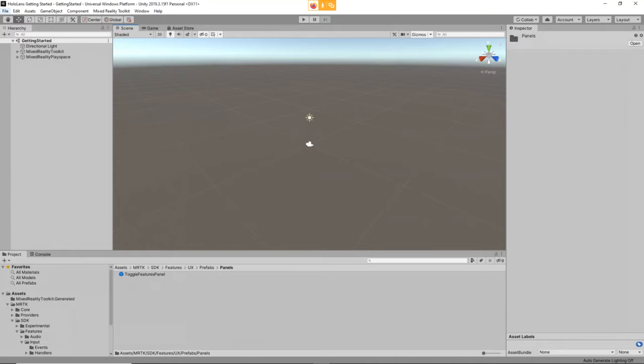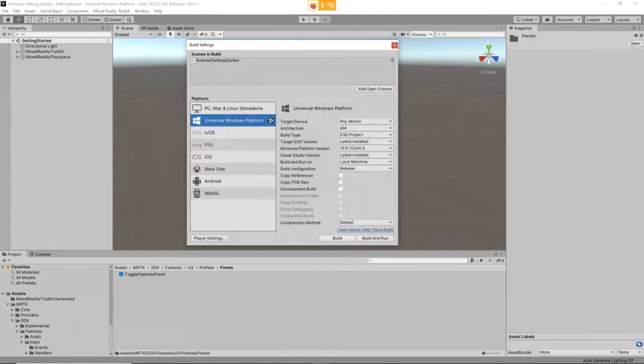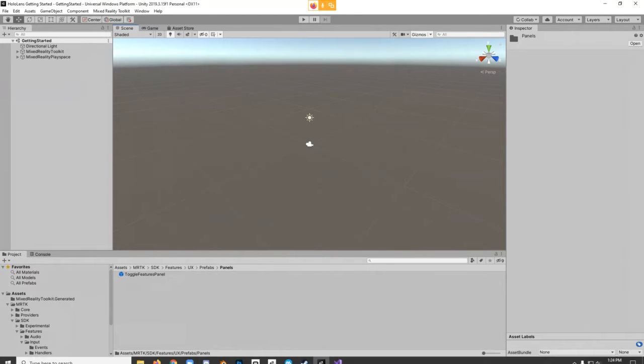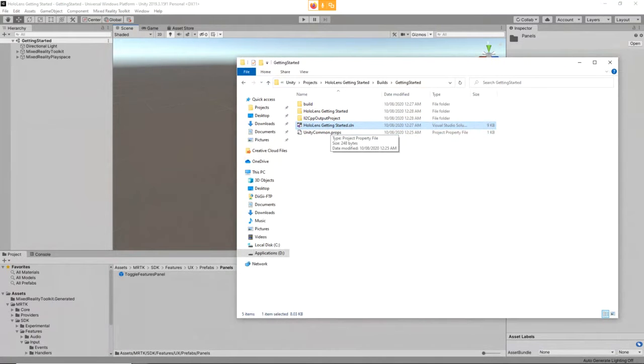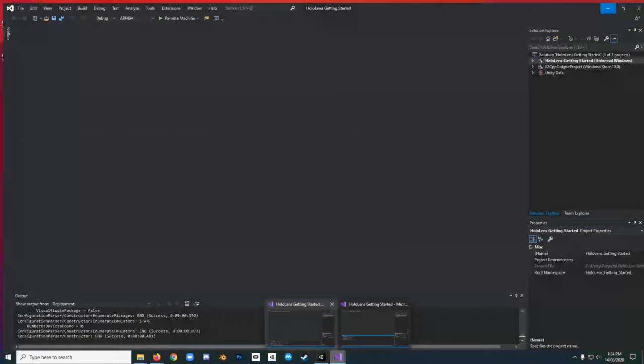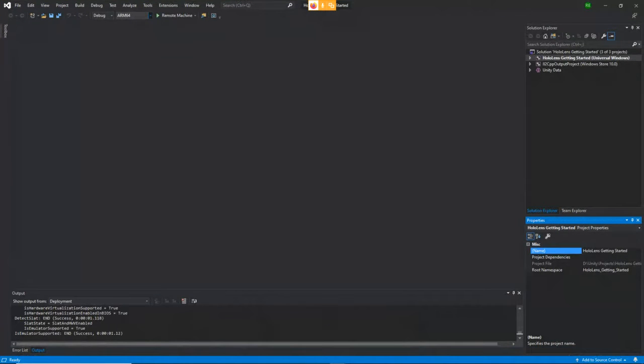And then once you're happy with the project, it's just a matter of building your project, targeting the UWP platform, and then using the generated solution file from Unity, you open it up in Visual Studio, and then you select your target platform as ARM64, and then deploy either via remote machine if you have your HoloLens connected via Wi-Fi in the same network, or device if your HoloLens is connected via USB-C cable. That's it.